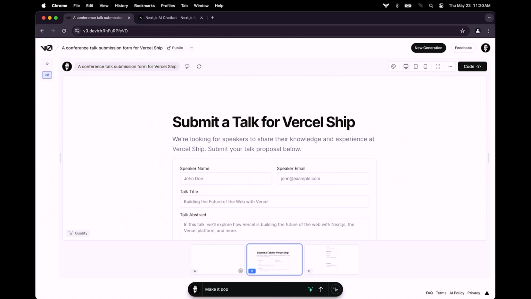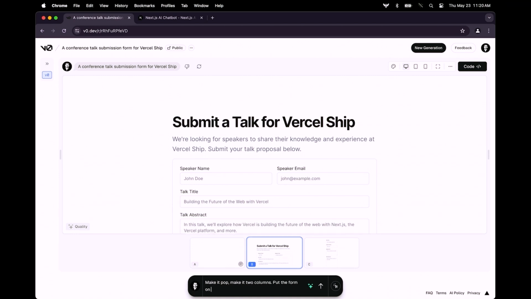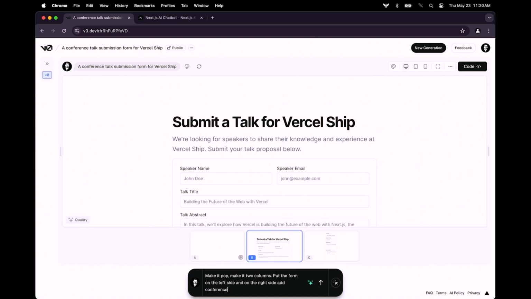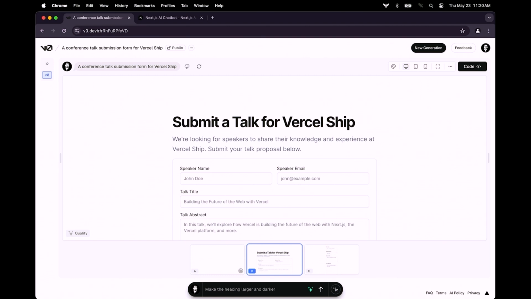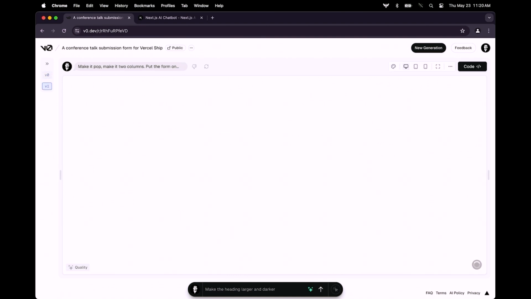You know what's better than 1 column? 2 columns. Let's go 2 columns. Let's put the form on the left side, and on the right side, let's put the conference information and a testimonial, or testimonials. OK. Let's do it. That sounds good. Make it pop. Who knows what it's going to do? Make it pop is pretty risky, but I mean, 2 columns is good. It's definitely better. We'll do it live.